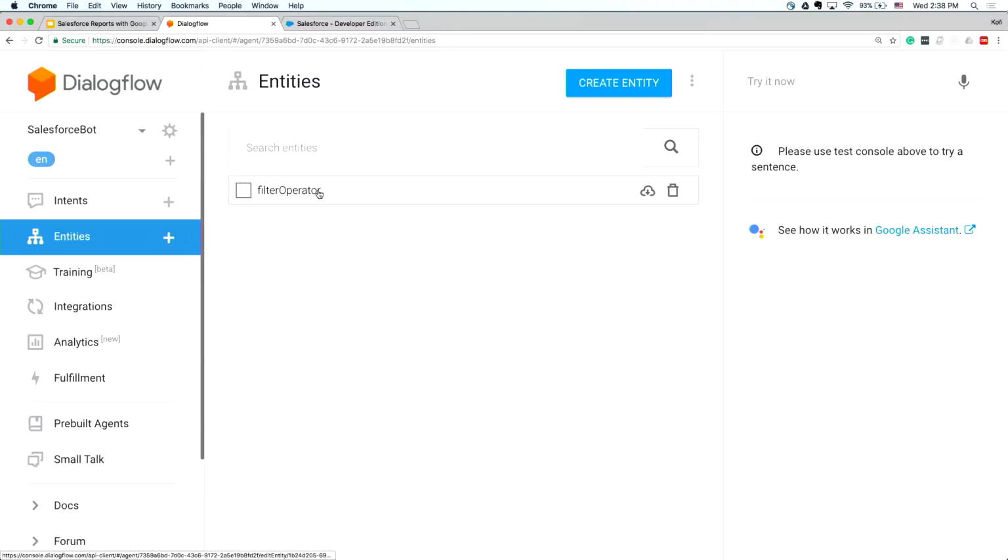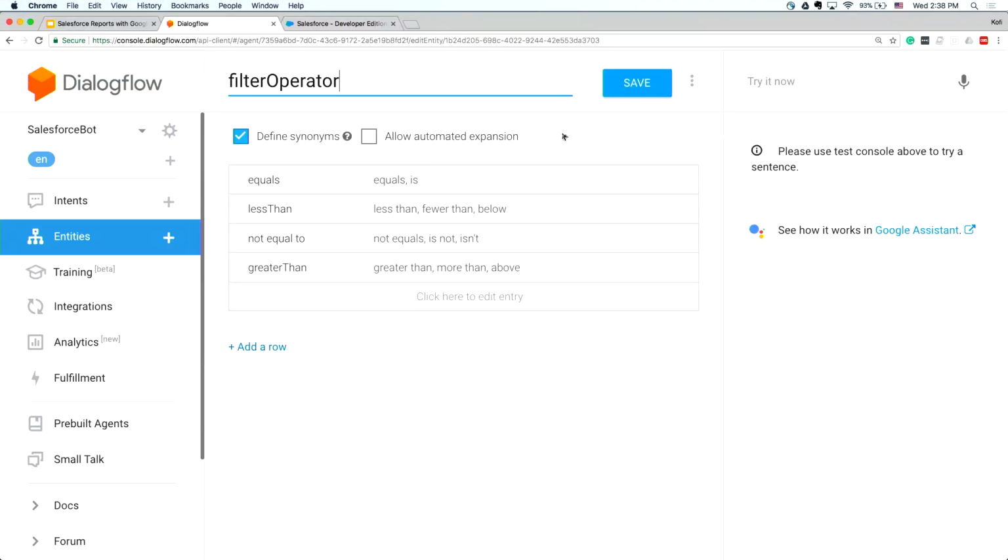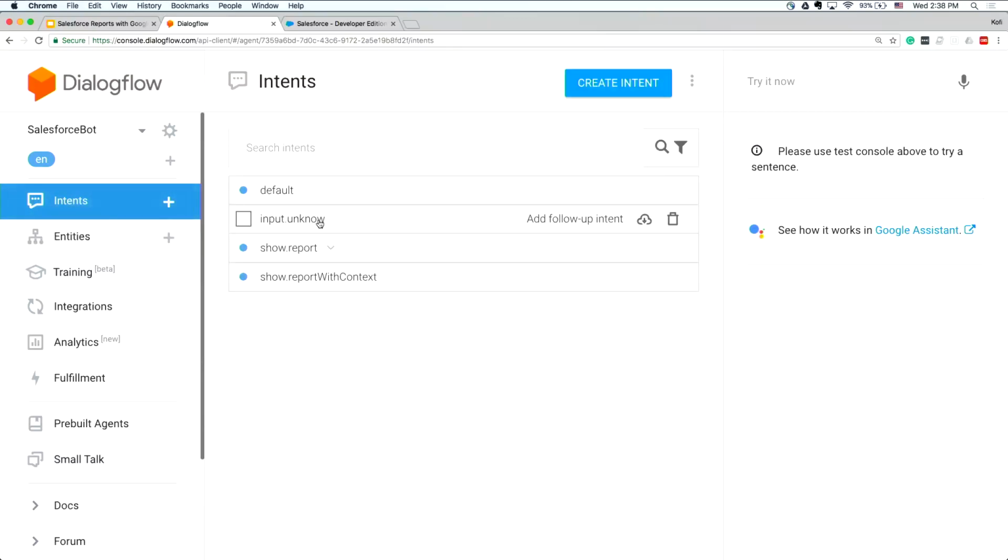So you have two kinds of entities. There are default entities that are provided by default by the platform, and there are developer entities. And here we have created only one developer entity, which is the filter operator. On the other hand, you have what's called an intent. An intent is a mapping between what the user wants to do and an action that you want to trigger.